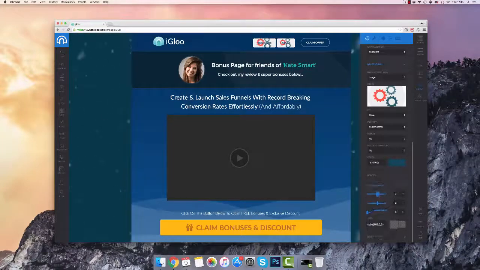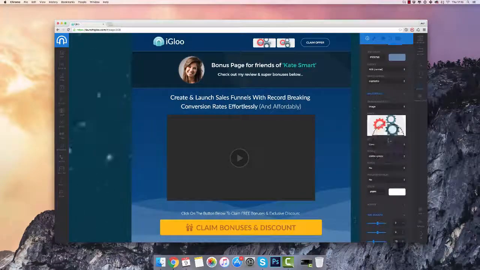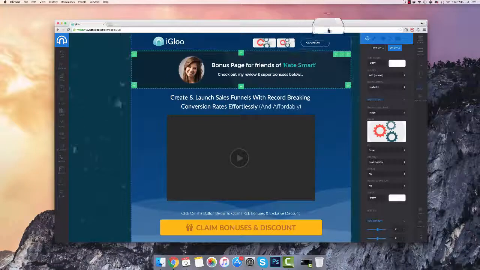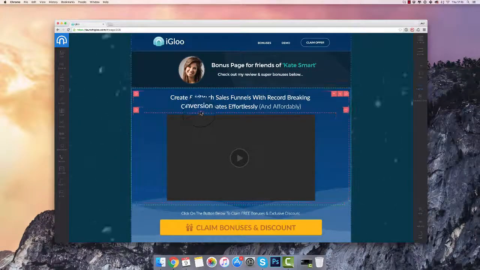Okay, so as you can see, tons of customization options. You could create any type of page you like really quickly and really easily. Oops, let's go back over here like that. Okay, so it's looking really good.